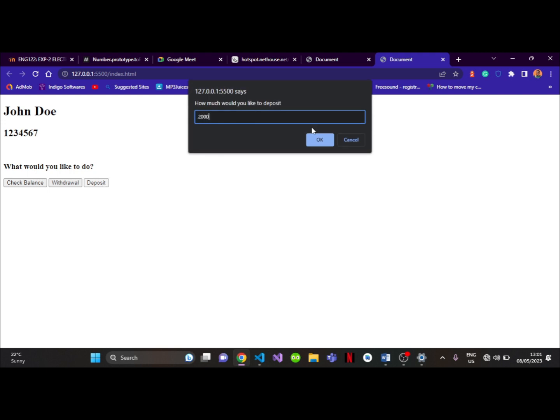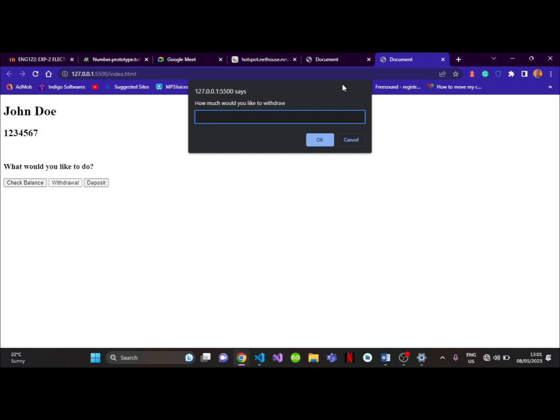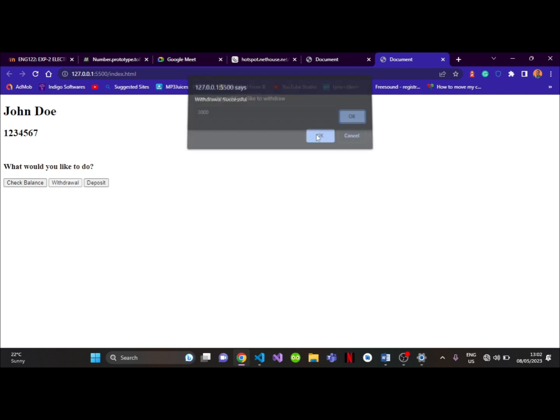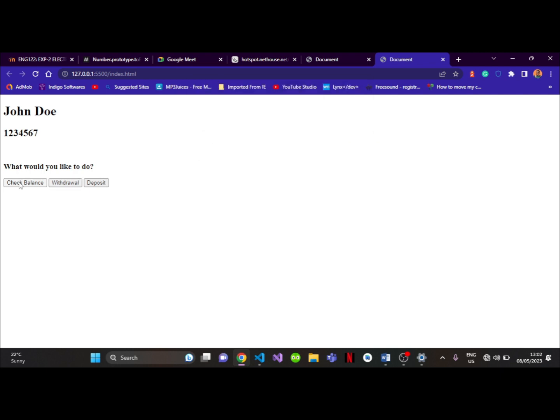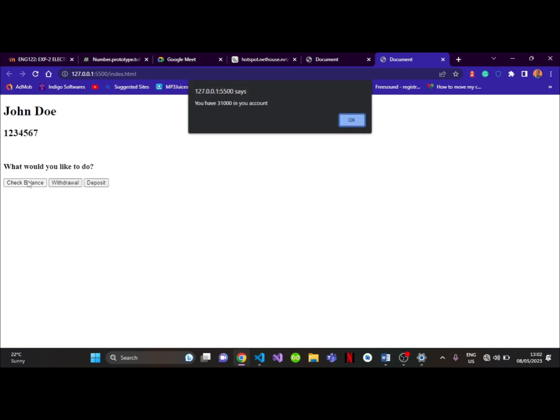Let's deposit 2,000 and an additional 2,000. Okay, check balance 4,000. Let's withdraw 3,000 out of our 4,000. Withdraw successful. Check balance. You have 1,000. That's cool. We have a fully functional system. We can deposit 30,000 to make ourselves filthy rich. Check balance. You have 31,000 in your account.